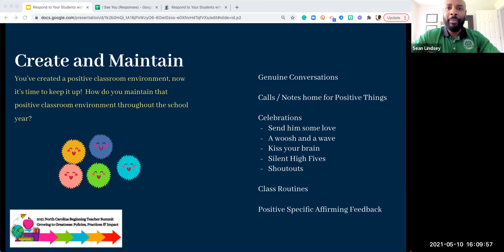Positive, specific, affirming feedback. Instead of just saying great job, Tanisha, be specific. What are you telling her great job for? Like, Tanisha, you're being a fantastic scholar today because you're sitting up nice and tall. You're using evidence from the text in your responses. I love to see it. That's going to make her proud and make her continue to do that. So maintain that positive classroom environment in your class. That's how we make sure that we have student comfort, and that's a big piece of teacher sensitivity.